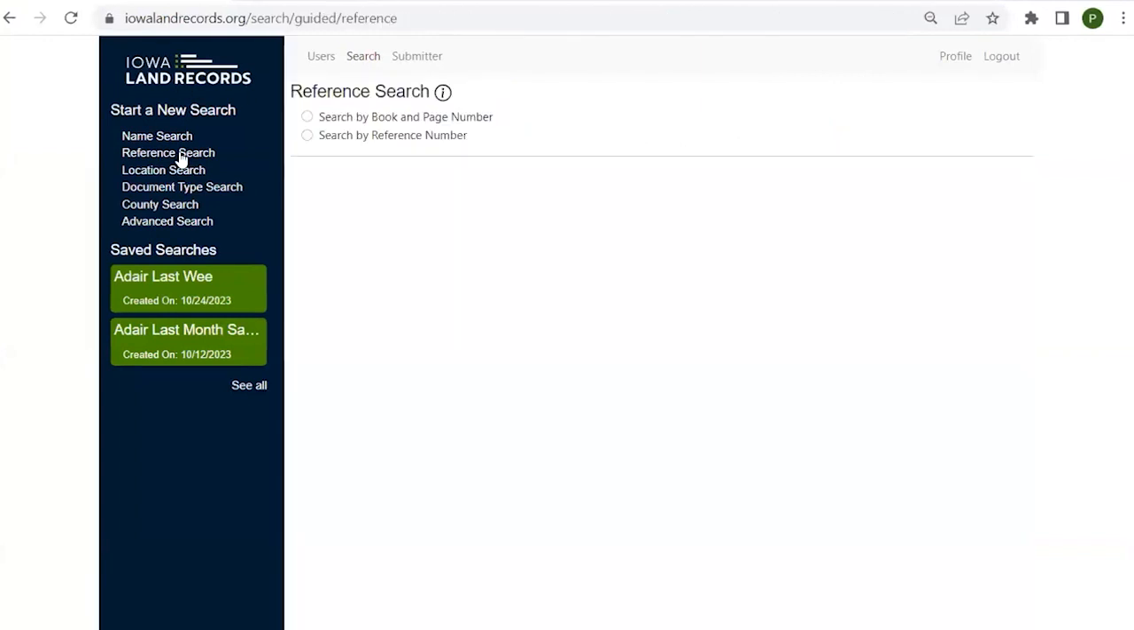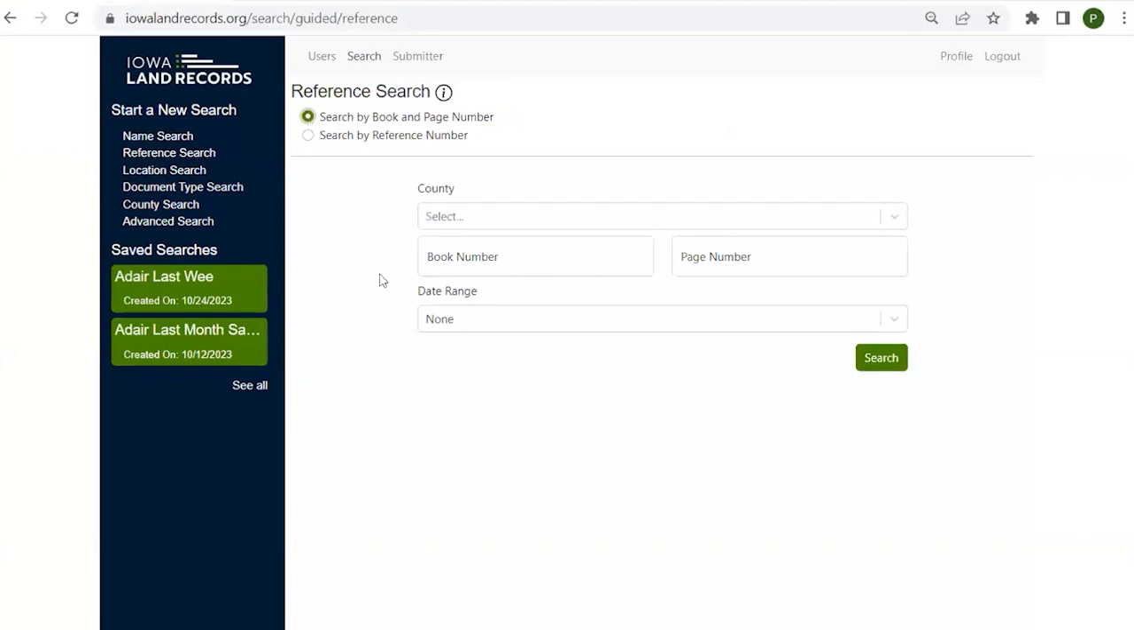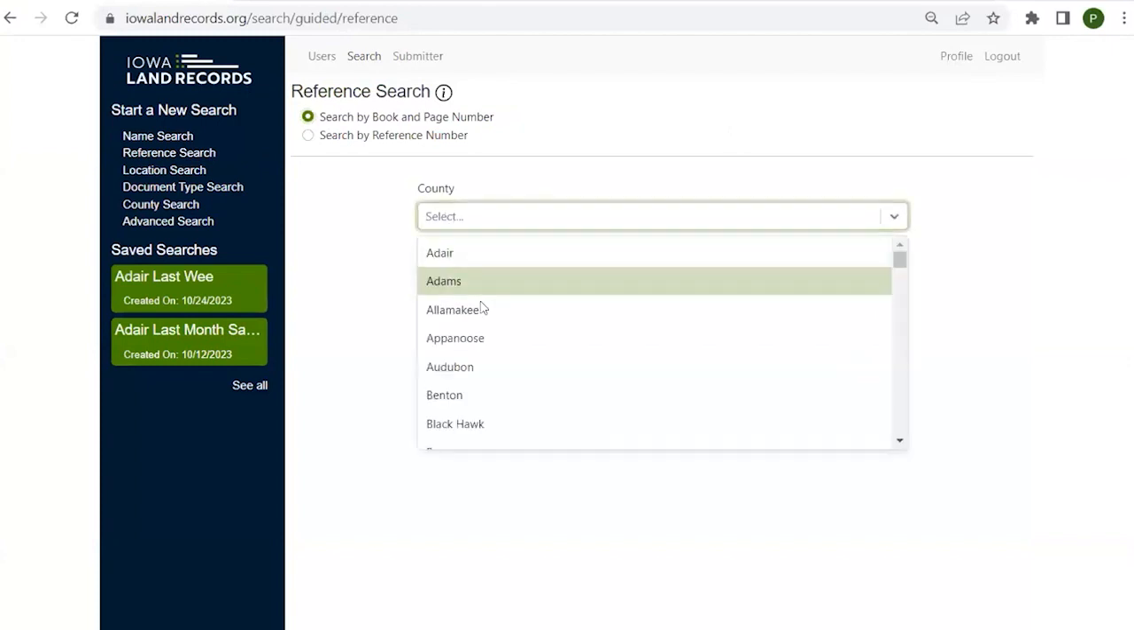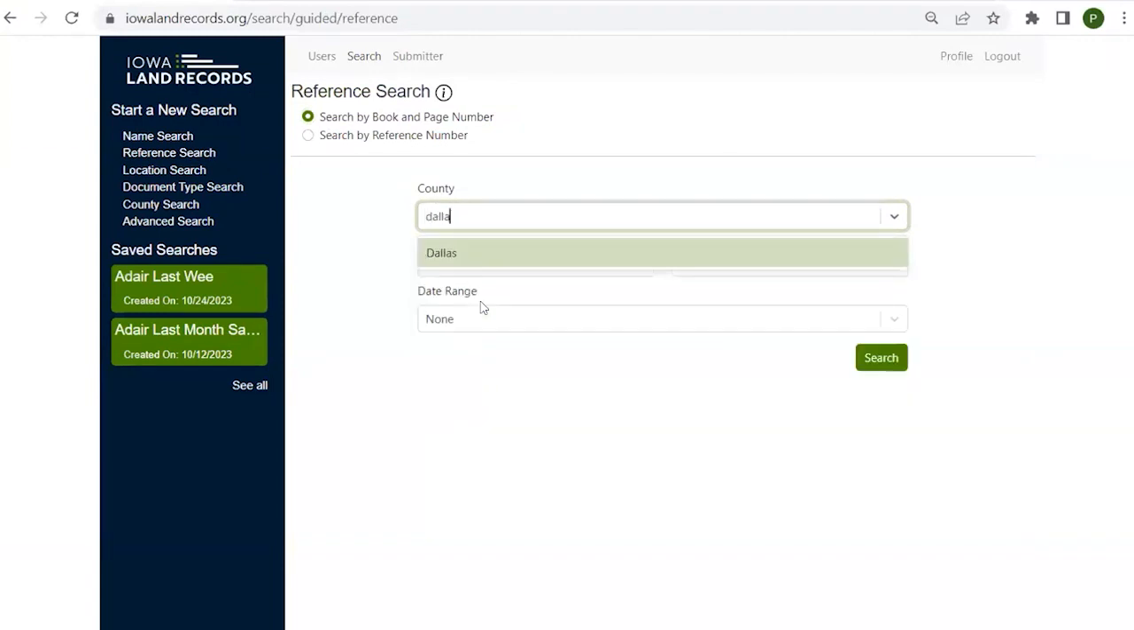Reference searches. I'm going to move on here because we're getting close to the last part of our hour. Reference searches are things where you're pretty comfortable knowing what the book and page or the document reference number is. In this particular example, I'm going to choose Dallas County, and I'm choosing that for a reason.